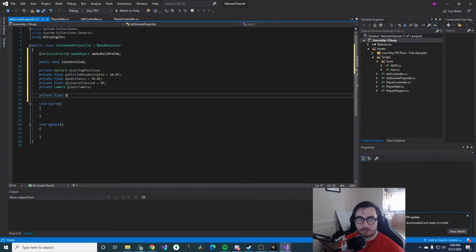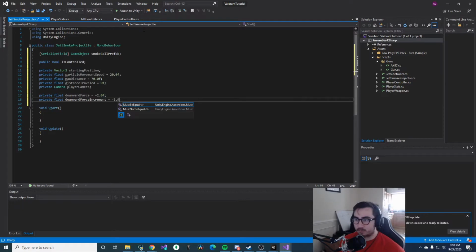Private float downward force. If the ball is released, like if the ball is not controlled in Valorant, the ball will have a downward floaty force, so it'll just arc down. I just set it to negative 2.0f. And then private float downward force increment. Okay, so negative 3.8f.